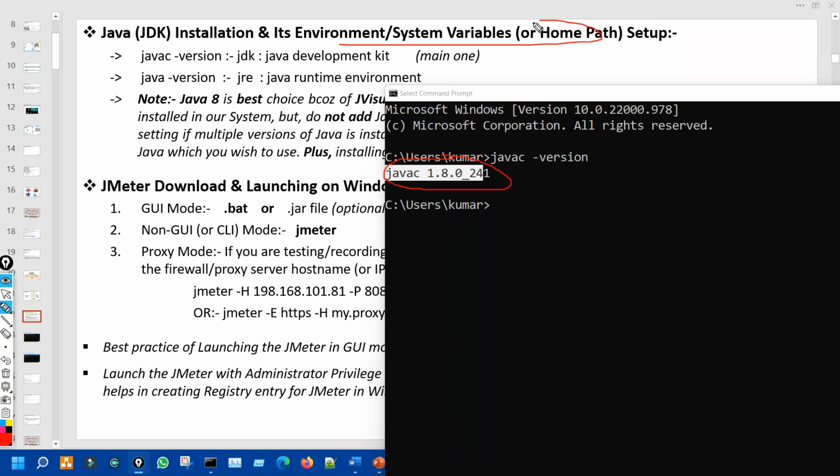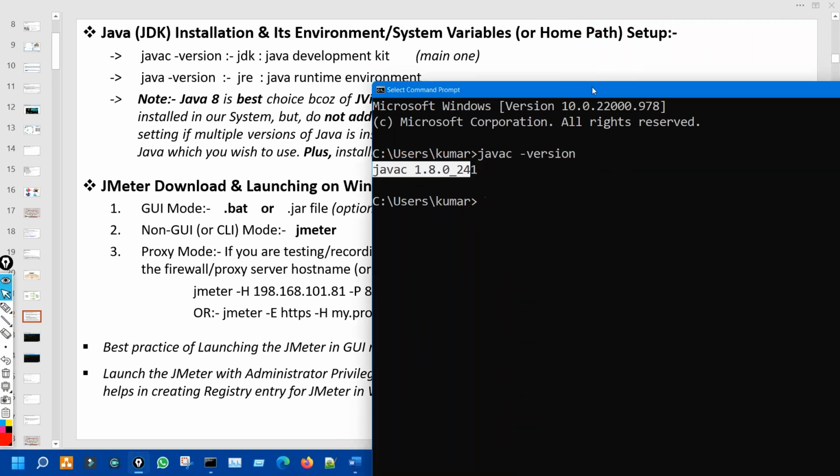This we have to only do in a Windows system. In Mac and Linux, not required. In Mac and Linux, once Java is installed, you can directly come to the terminal and type this command, and you will see the success message coming. Fine. This environment variable setup is generally only required for Windows OS. Okay, any doubt, please ask.